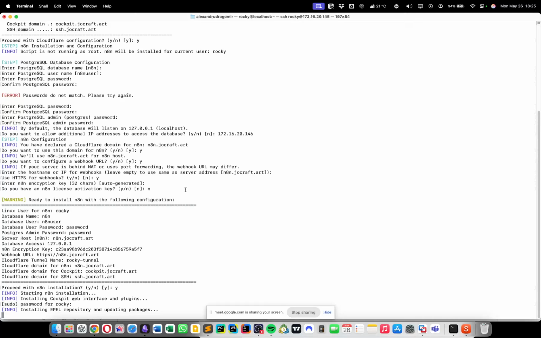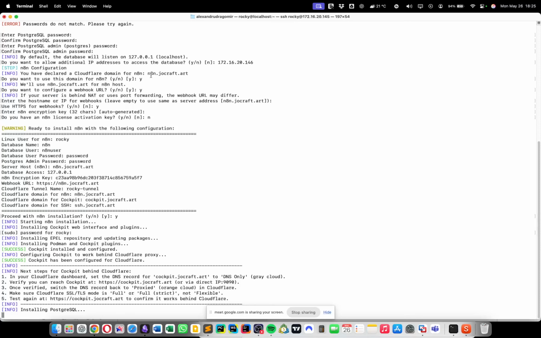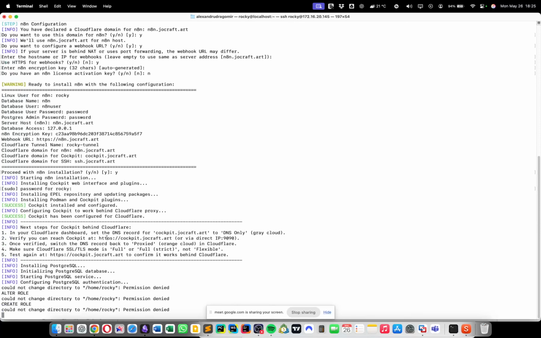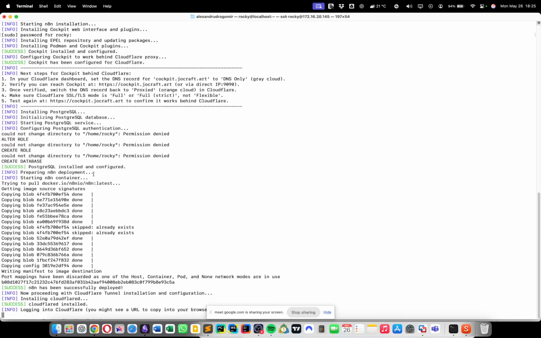Are you still there with me? I hope yes. Okay, so it installed things faster than I can read. It continues installing. Now it's at the Postgres stage. It's creating, it's actually a Podman image for n8n.